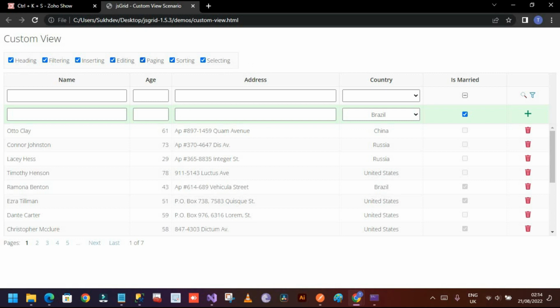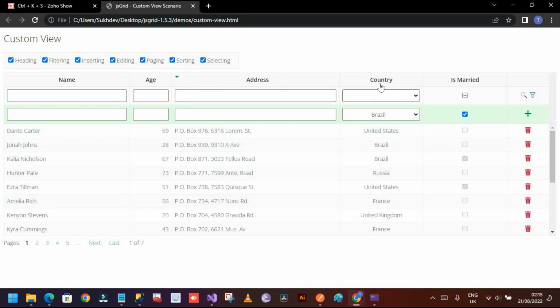Pagination: if we uncheck this, then a scroll will appear instead of the paging functionality. Similarly for sorting, as of now it is able to sort the values. If we disable this, then we are not able to sort any column.